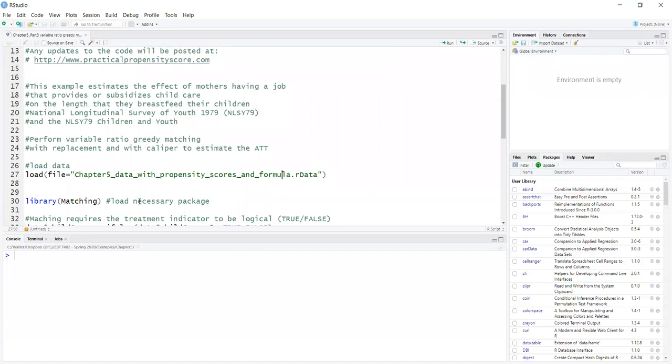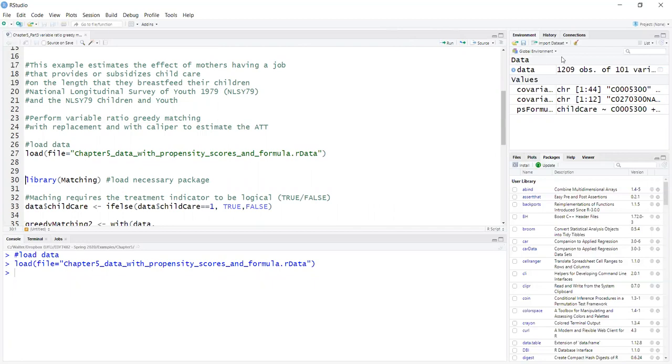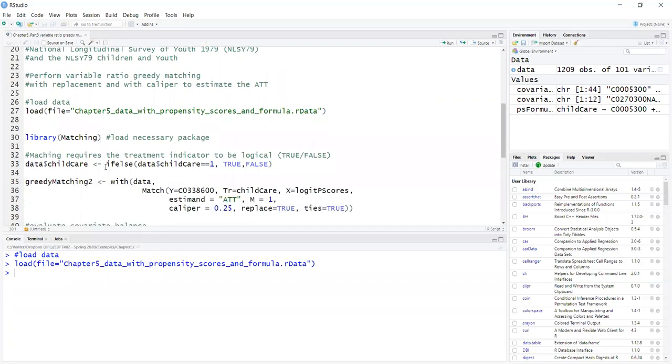First thing, we'll load the data set that already has the propensity scores on it, as well as a vector of covariate names, a vector of covariate names plus miscellaneous indicators, and the propensity score formula that was used to estimate propensity scores. We'll perform matching using the library Matching, which is one of the libraries available for propensity score matching in R. I'll load that.